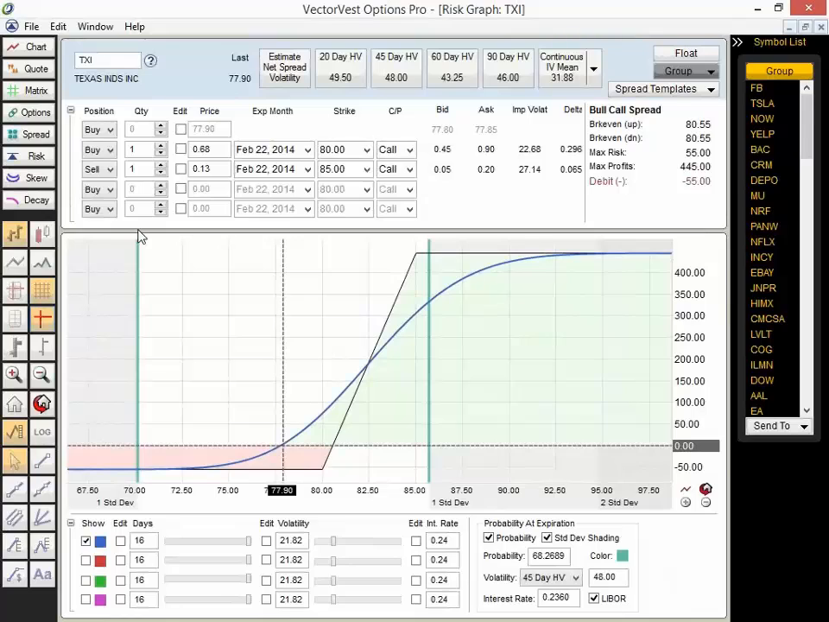Now, when I pick a spread, I want to make sure that my maximum profit occurs within 1 standard deviation. And how do you do that? Well, take a look. I'm going to uncheck this blue line. I'll put that blue line back on in a few minutes and explain what that means. Take a look at the black line of your risk graph.